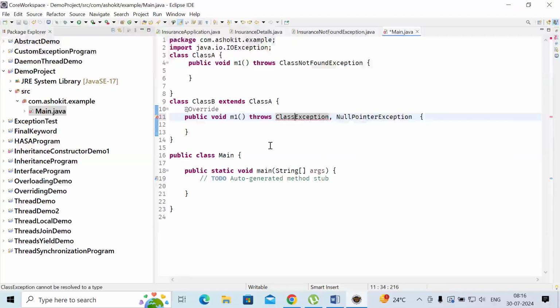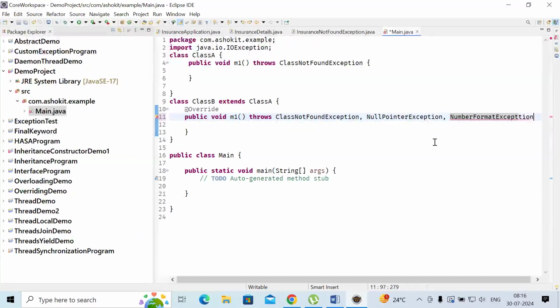Two questions are completed here. I will write all the questions now. ClassNotFoundException, NullPointerException, for example NumberFormatException. Tell me, is NumberFormatException a checked exception or unchecked exception? It is an unchecked exception.